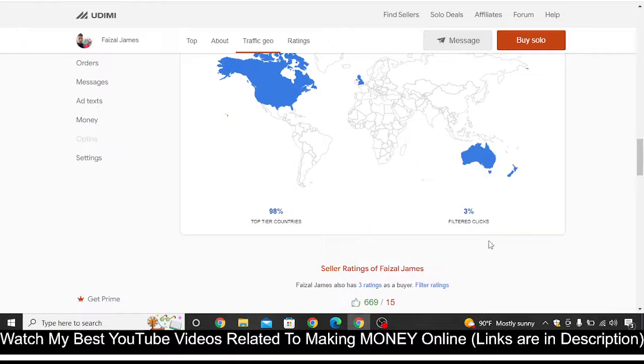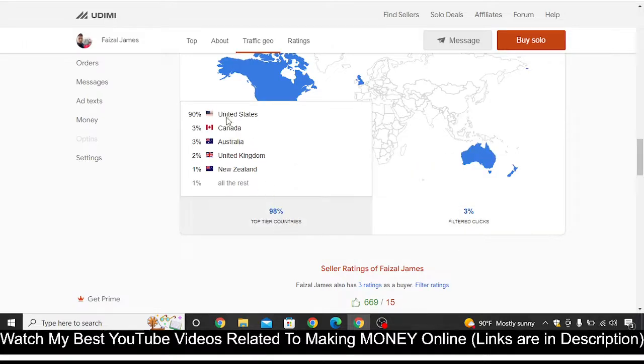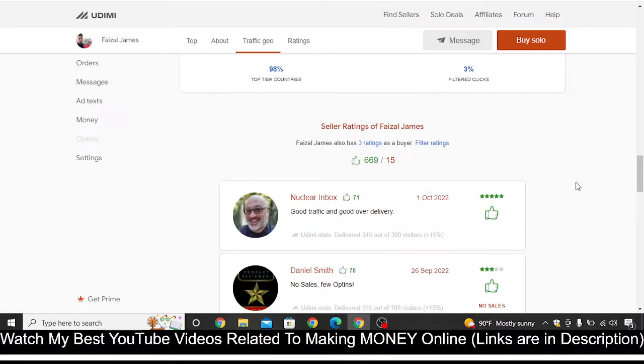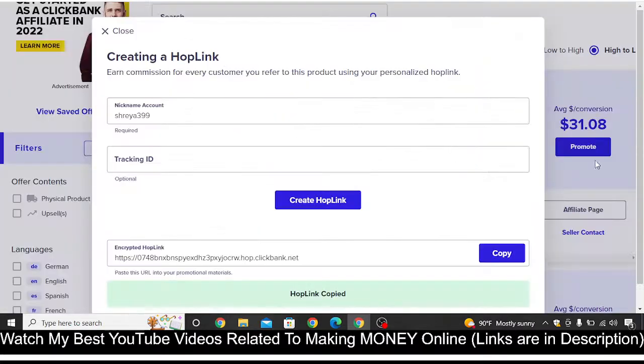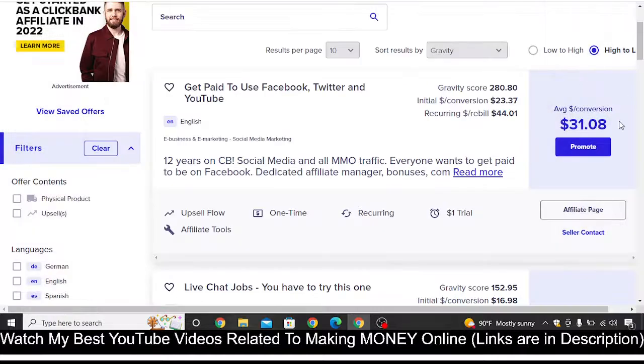You can see there is top tier 98% country United States, so 90% of the traffic you are going to get is from the United States, which is absolutely a good thing. And the seller has a sales reporting rate above 50%, due to which you can also get sales in this promotion. So if you get anywhere from 3 to 5 sales, then you are absolutely going to go into profit. But if you do not get sales, then you are going to get into a loss. But that's not the end of the game.